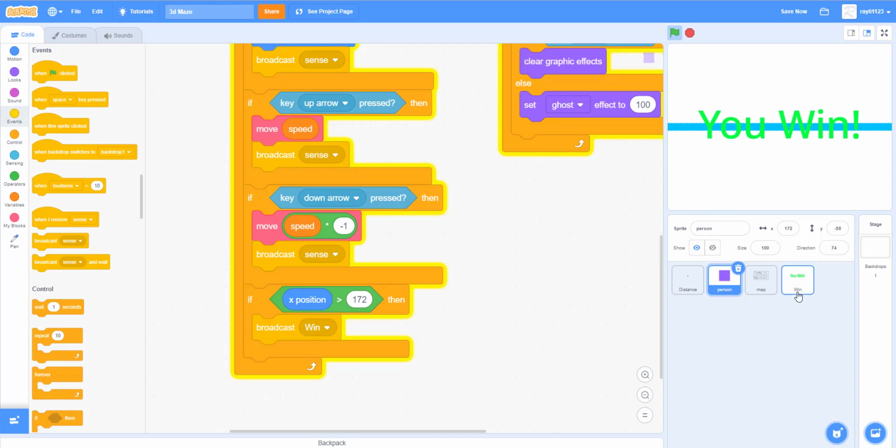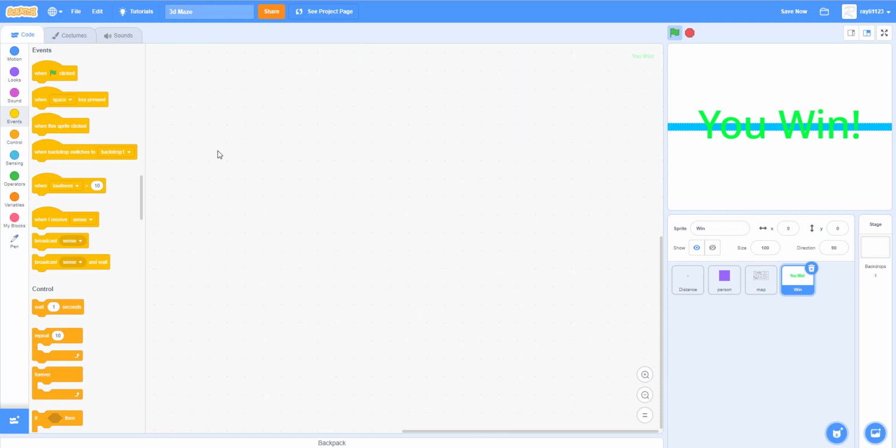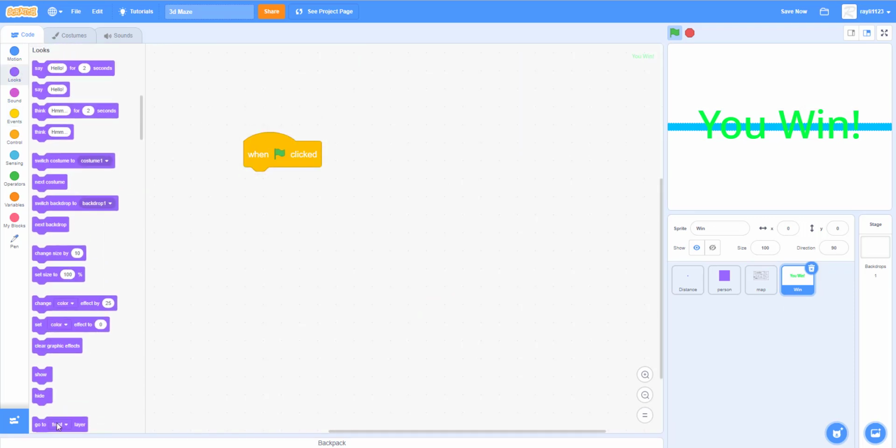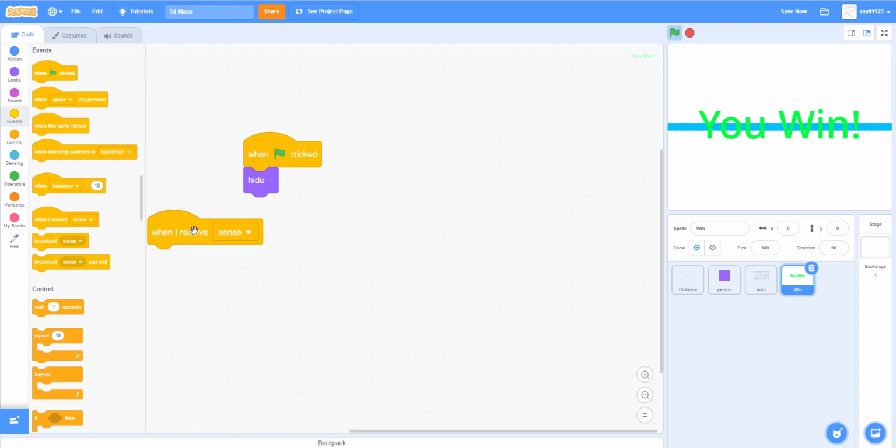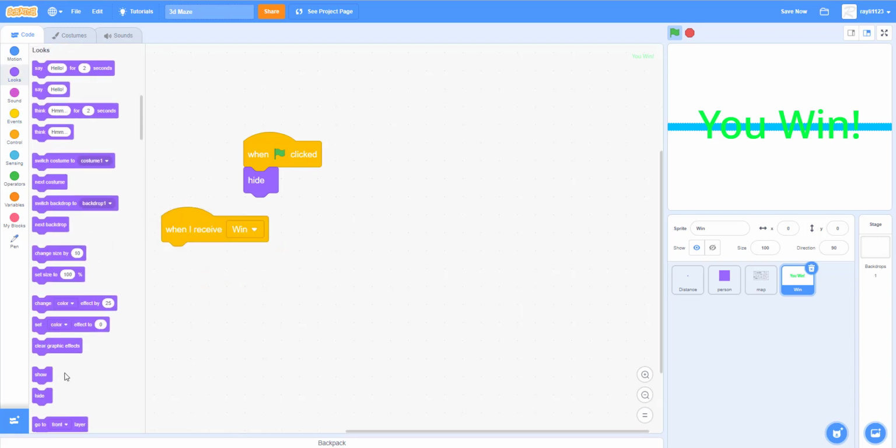And then in the win sprite, when the green flag is clicked, we want to hide it so that it doesn't show. And then when I receive win, then we'll make it show and we'll stop all.